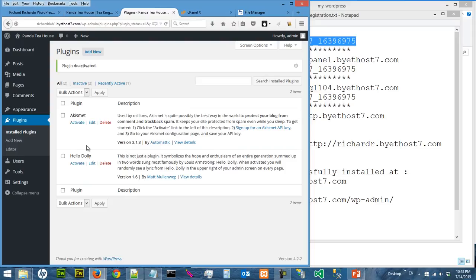Another plugin already installed for you is called Akismet, which you need to log into the Akismet website to register. This is a spam fighting software which is really useful. I'm not going to go there today because it will take a lot of time. You need to sign up for an Akismet API key account and all that. Okay, so that is a brief introduction about the plugins.